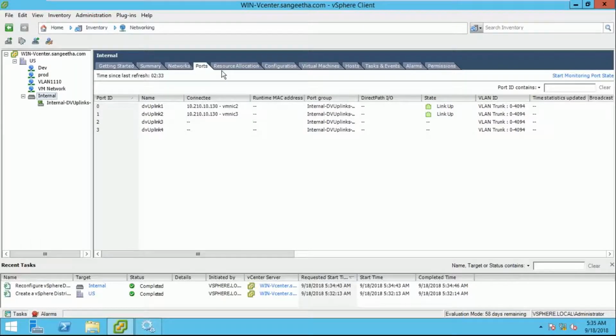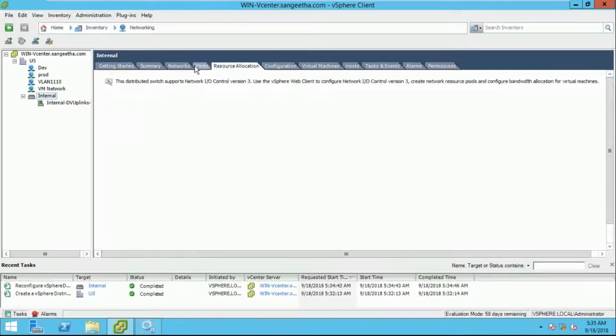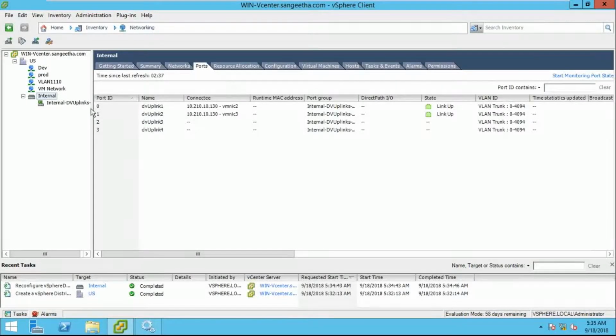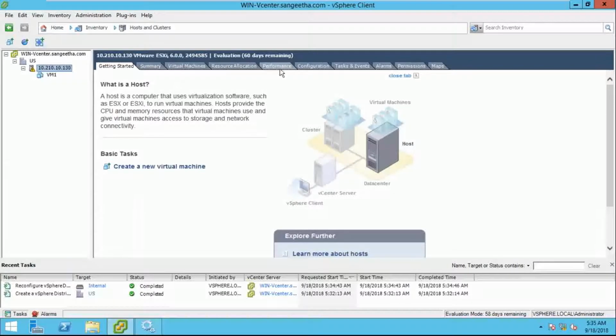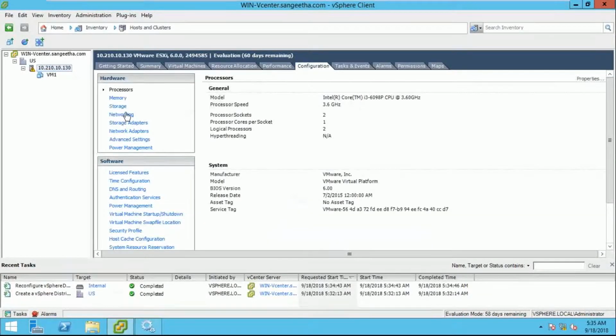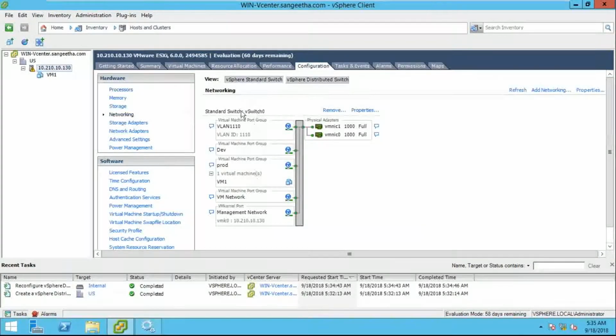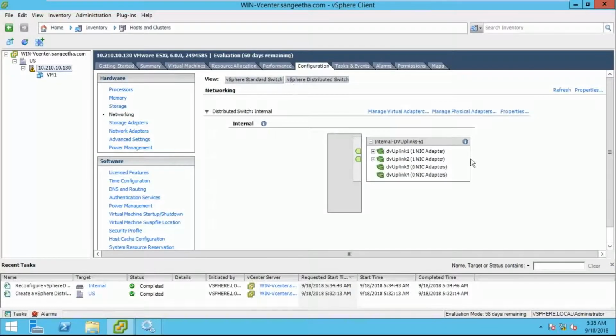Okay, you got it. So if you go to this host and click on configuration and network, it will show this is the standard switch and this is the DV switch. You can identify them.